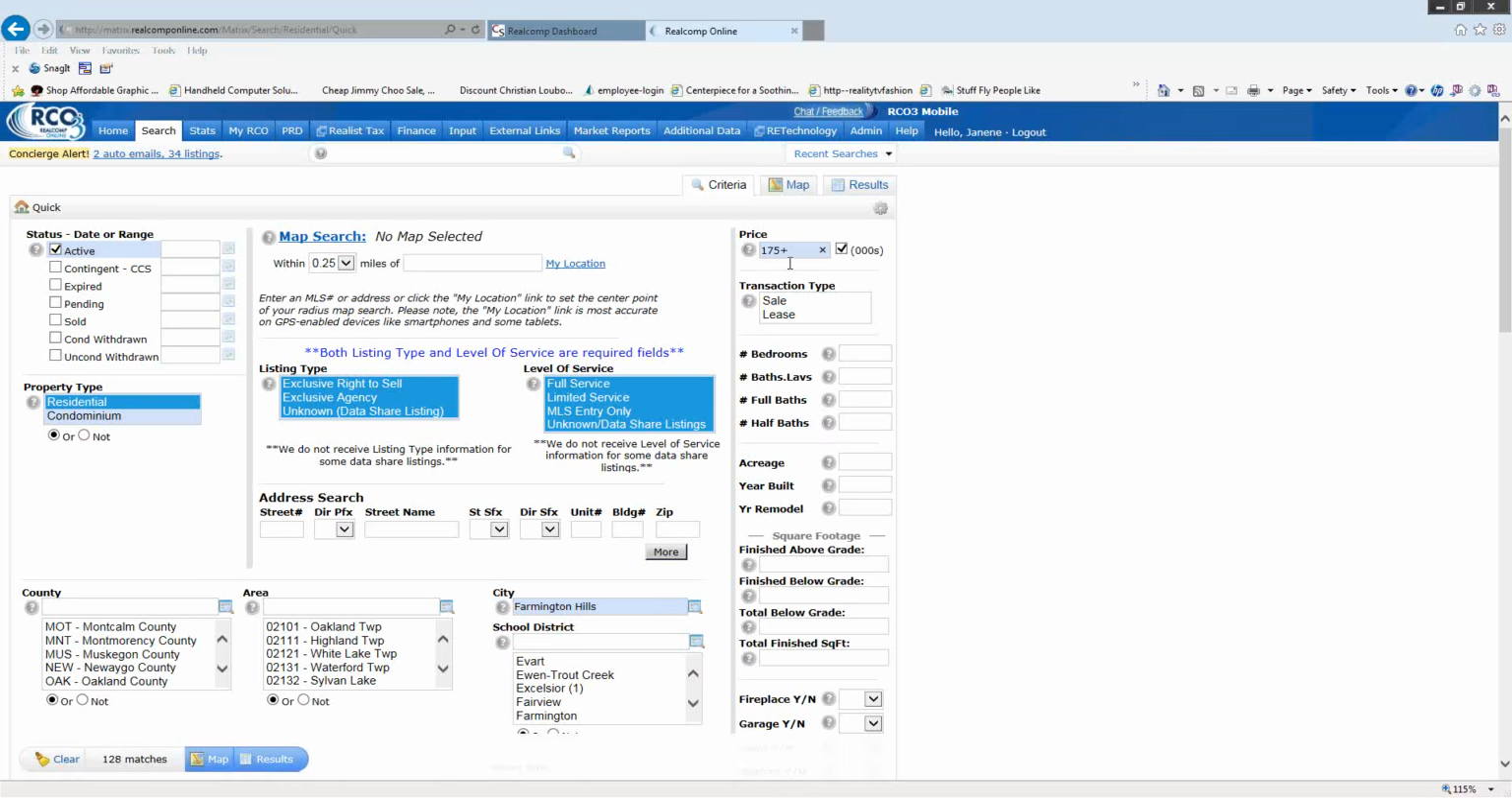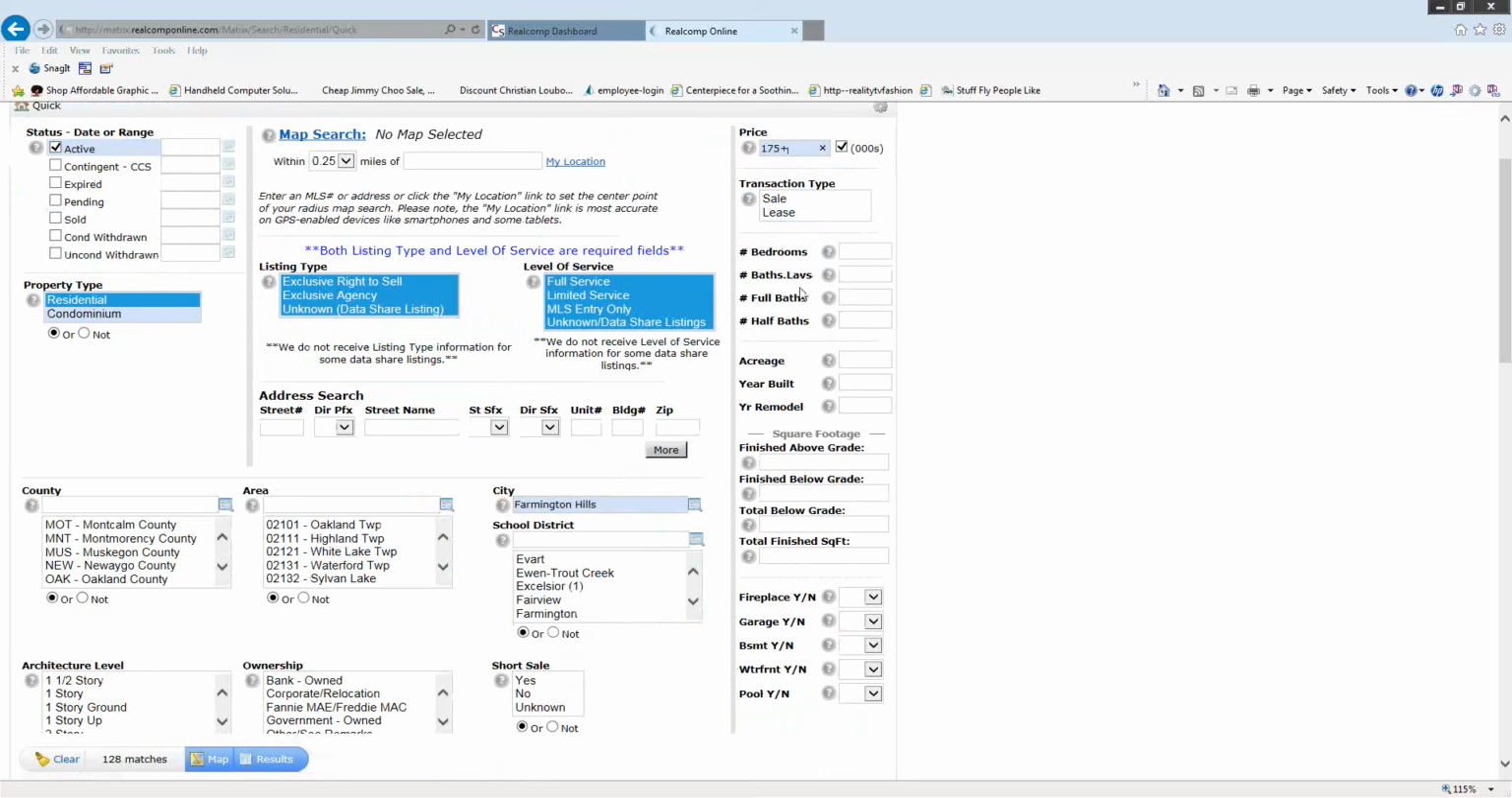If I were searching leases, I could simply click on lease, and that would give me my lease properties as well. But we're strictly going to do 175,000 or more. Now I need to fill in the data of the property that I'm looking for. I'm looking for at least 3 bedrooms. So I'll put in 3 plus. A minimum of 3 is what I'm looking for.